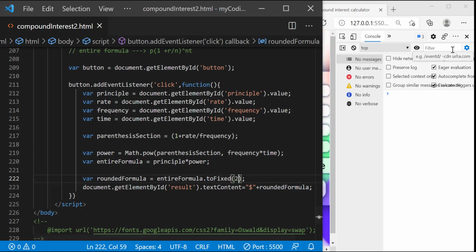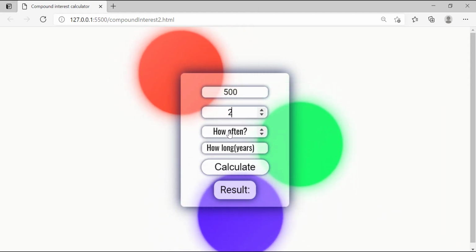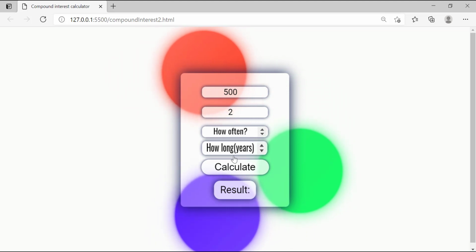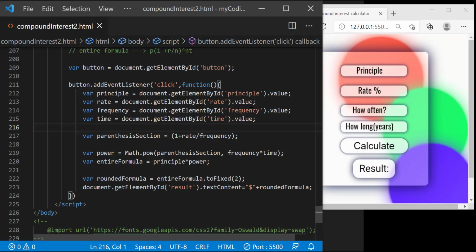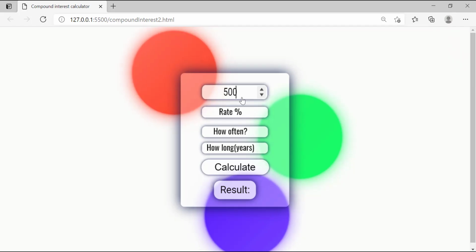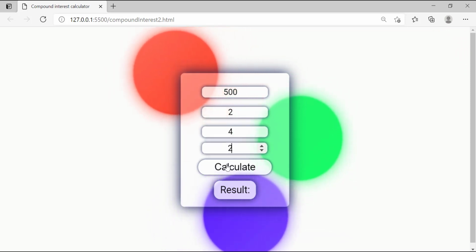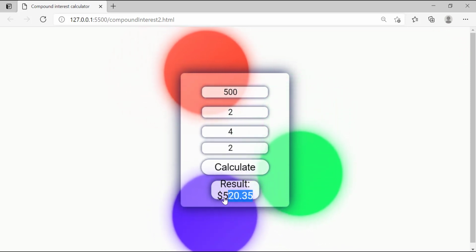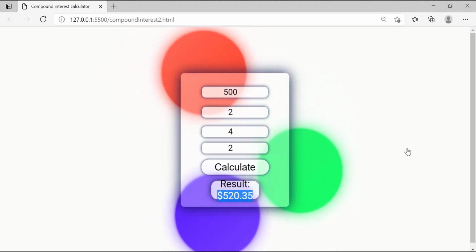So now let's try again. It should work now. Our principal will be 500, a rate of 2%. How often? 4 times a year for 2 years. Calculate. And one thing we forgot to do is we forgot to divide our rate by 100. Let's try 500 for our principal, 2%, 4 times a year for 2 years, and we get $520.35. So there you have it, guys.